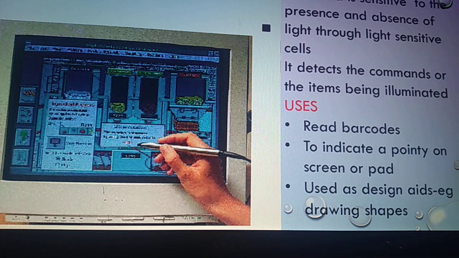We also have got what is referred to as a light pen. This is a device that is held in the hand, and is usually sensitive to the presence and absence of light through a light-sensitive skin. This is a special hardware that is used with the light pen. So it usually detects the command of items that is being illuminated. It's being used to read barcodes, to indicate a point of entry on the screen or pad. It's also used in the design aids when you are drawing shapes and others.